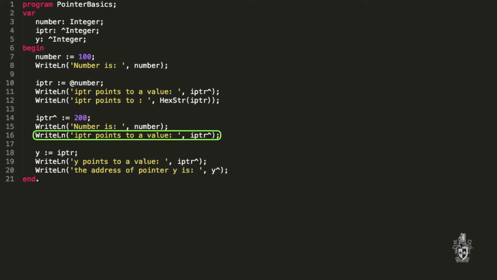You can also copy pointers from one variable to another. So we have that y variable, which is also a pointer to an integer. I could just say y is assigned the value of I pointer, and that will copy the address from I pointer into y. So now y will be pointing to number. Now the really cool thing is we actually have 3 different ways of accessing the value at that location in memory.